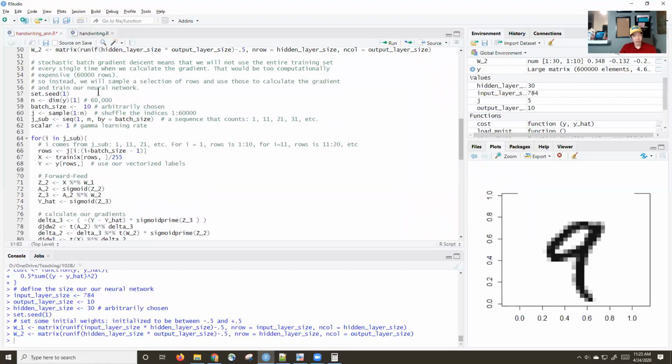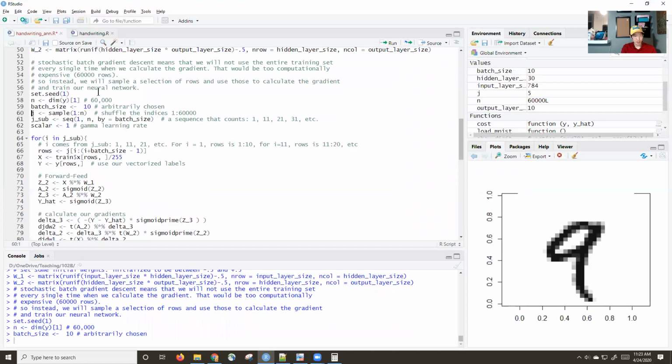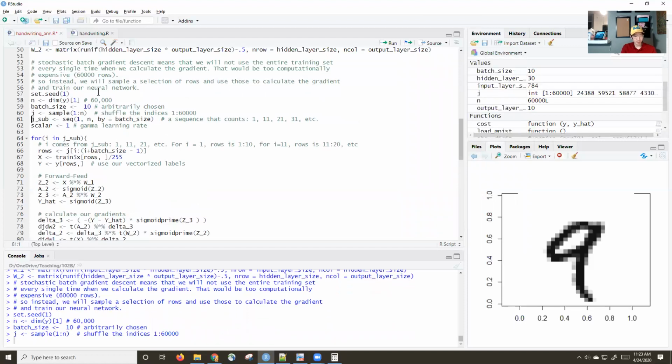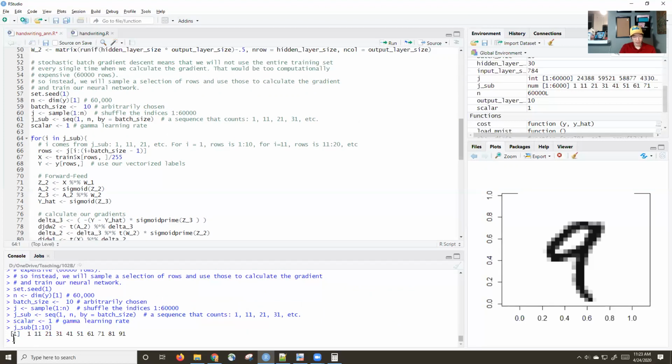The way I've done this is I shuffle up the 60,000 rows, and then I create a sequence called J that basically counts by 10s. It goes 1, 11, 21, 31, 41, 51, 61. And the batch size is going to be 10 images at a time.